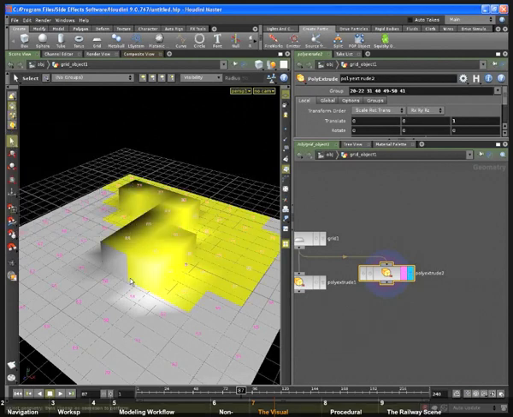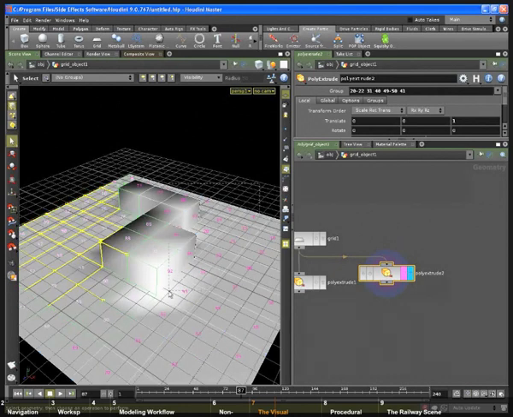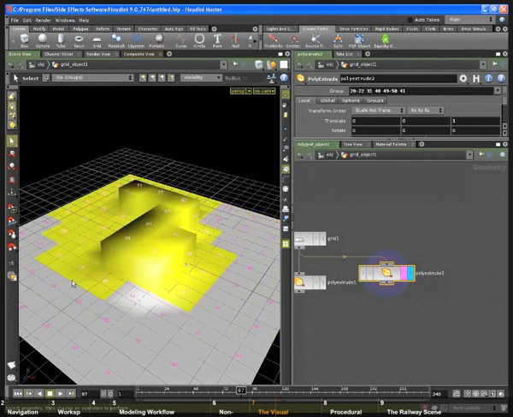So here I select primitive. If I want to select point, I press 2 and I select my points. If I want to select edges, I press 3 and I select edges, okay? And 4 for my primitives, okay?